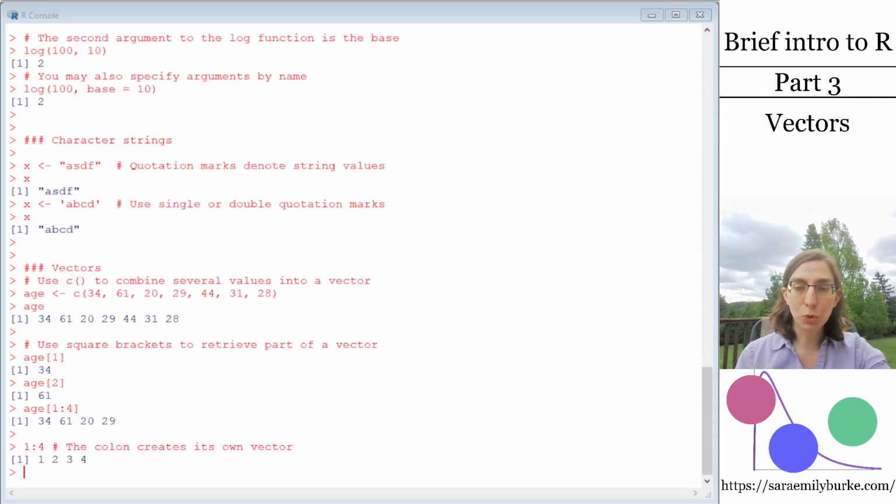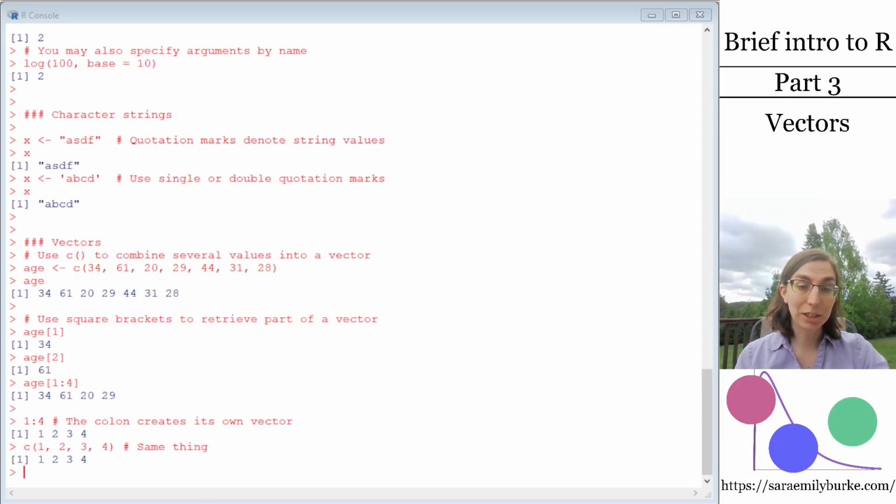The reason this works is because 1:4 creates its own vector, and the elements of that vector get used as indices in the square brackets in the above line of code. So I could have used c again to combine 1, 2, 3, and 4 into a single vector to get the same result as 1:4. Either way, putting that vector inside of the square brackets tells R to give me elements 1, 2, 3, and 4 of the vector age.